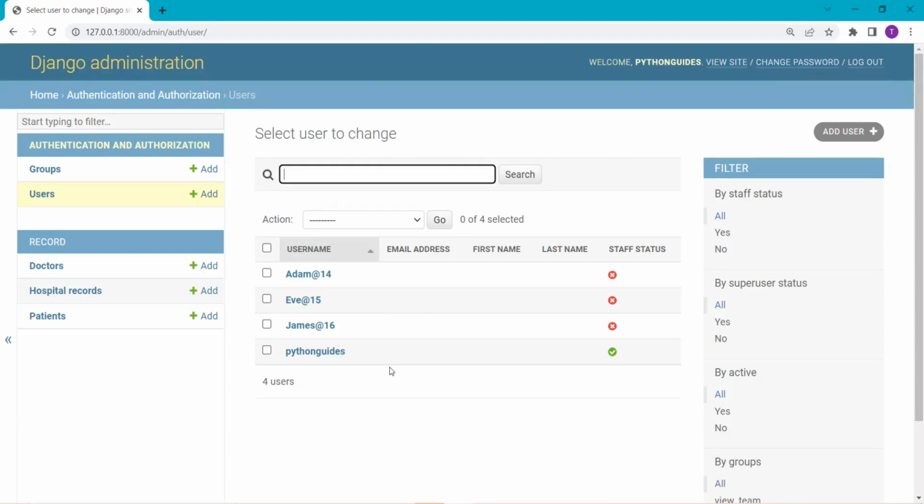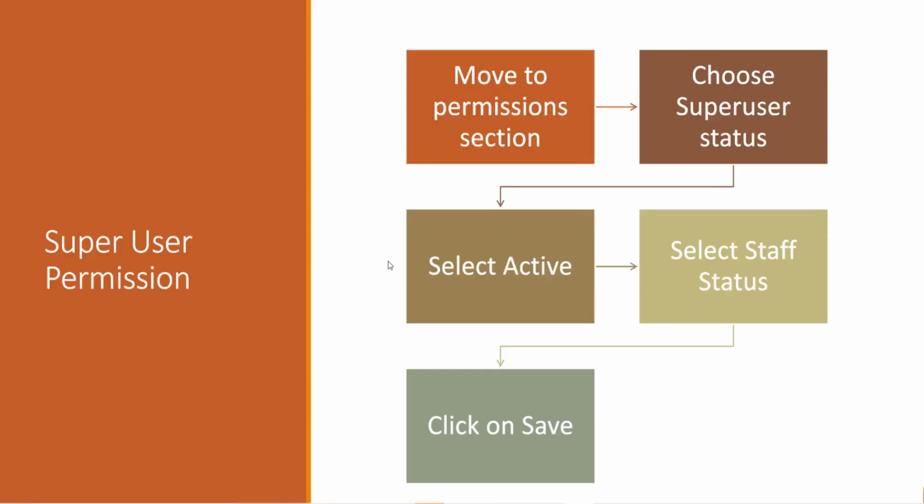So as I told you in the starting of the module, we have 3 types of user: super user, staff user and the simple user. That means we also set different permission for each. So firstly we will understand how to set super user permission, and for this we have the following steps. So I show you with the help of an example so you clearly get the concept.